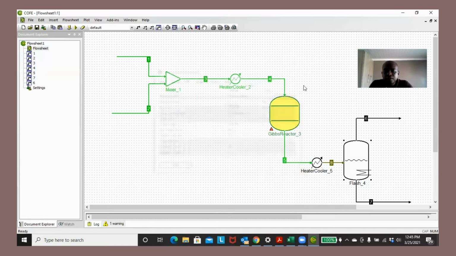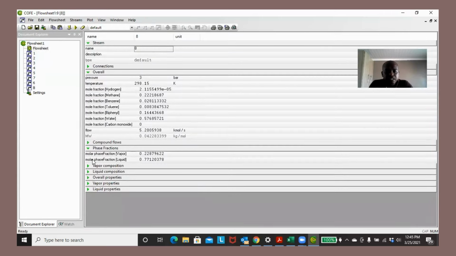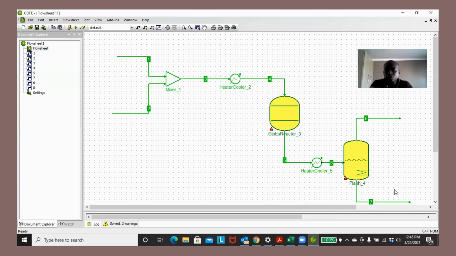Close that. And let's run again. And now, before we even look at the results, you can see that we now have a 22% vapor fraction and a 77% liquid fraction. And that's quite obvious, the lower the temperature, your condensables will start condensing. I mean, that's the obvious part.